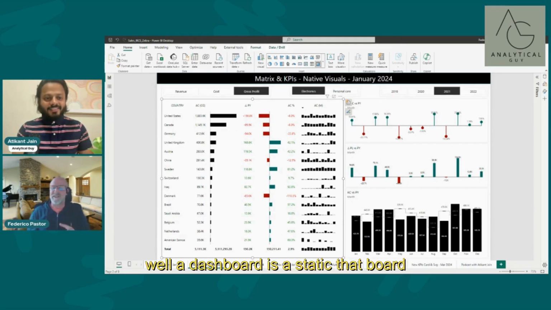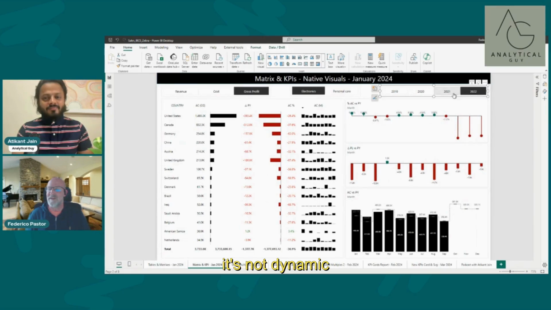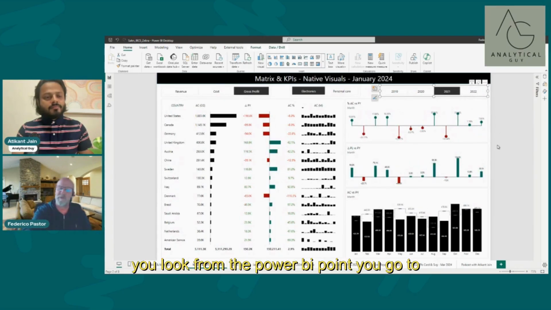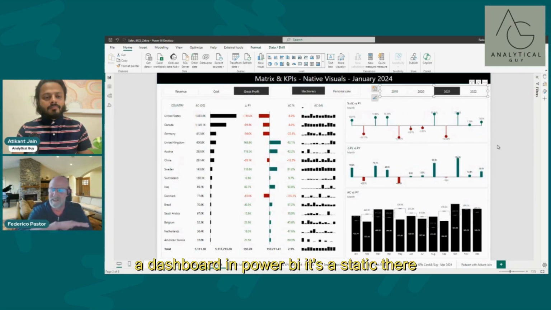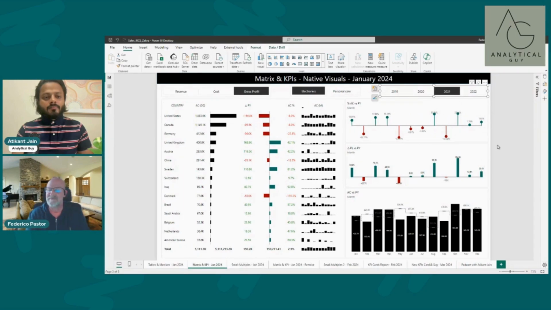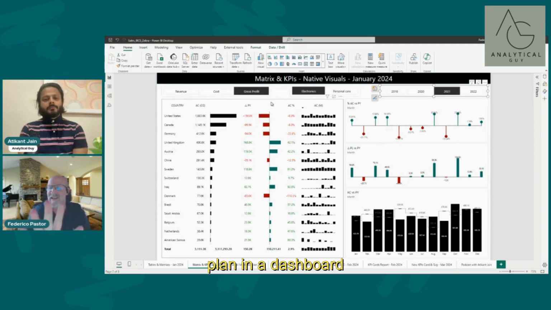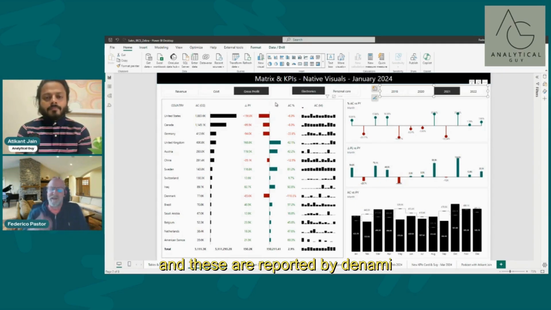Well, a dashboard is static. It's not dynamic. From the Power BI point of view, if you go to a dashboard in Power BI, it's static. There is no movement. There is no filter. It's just displayed in a dashboard. This is a report because it's dynamic.